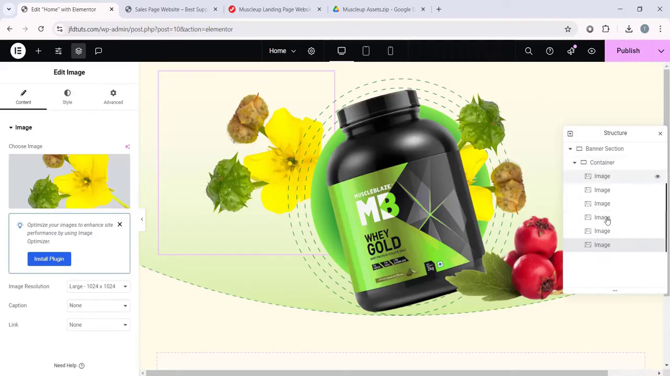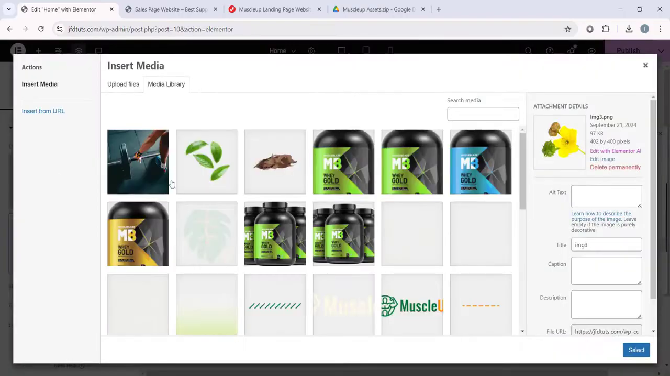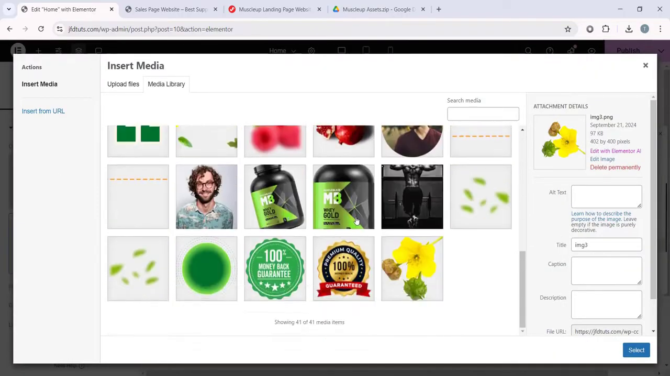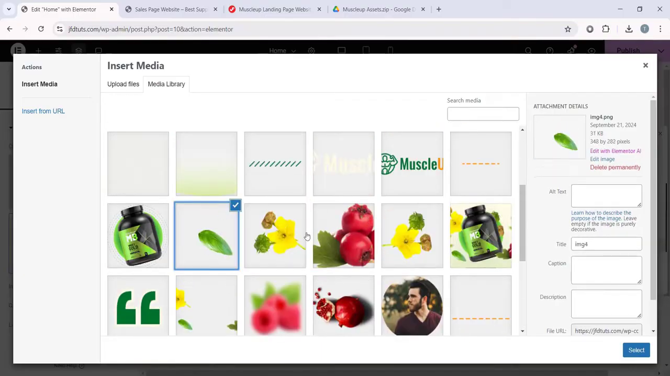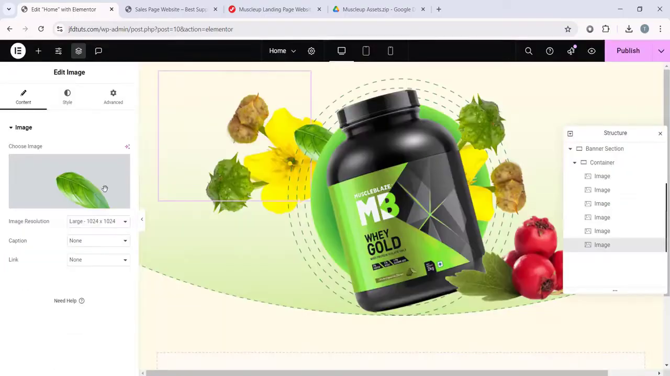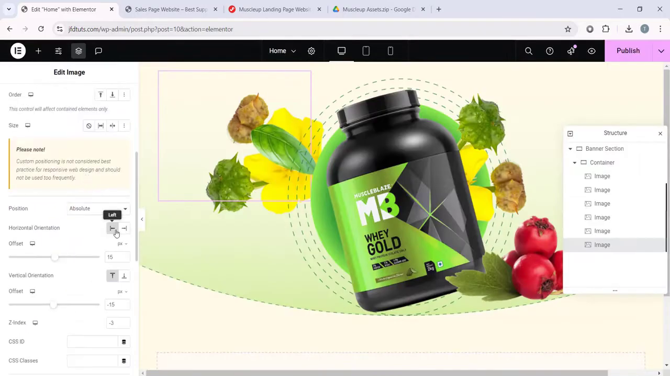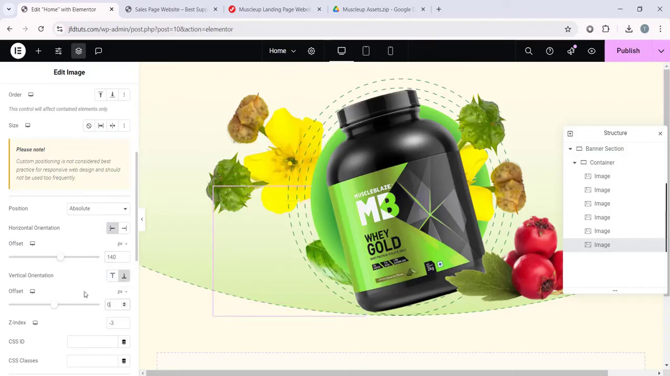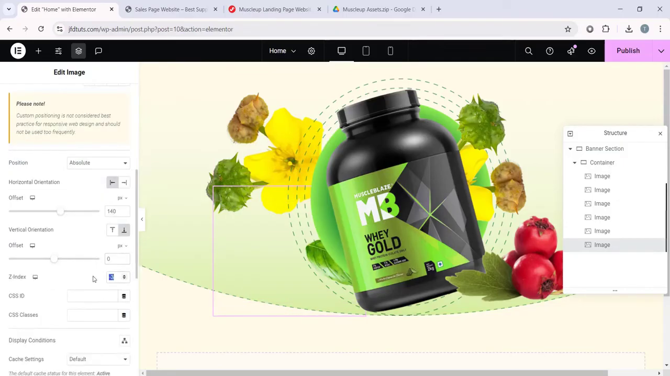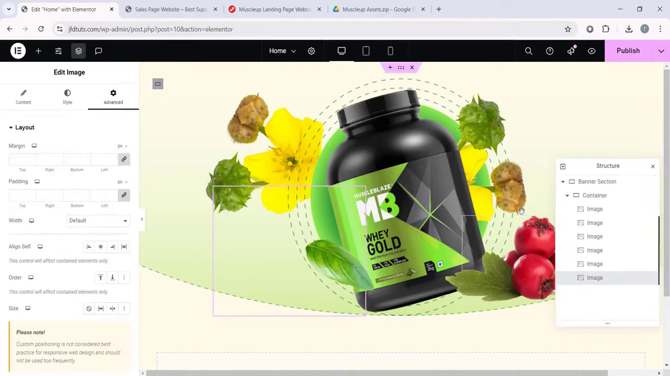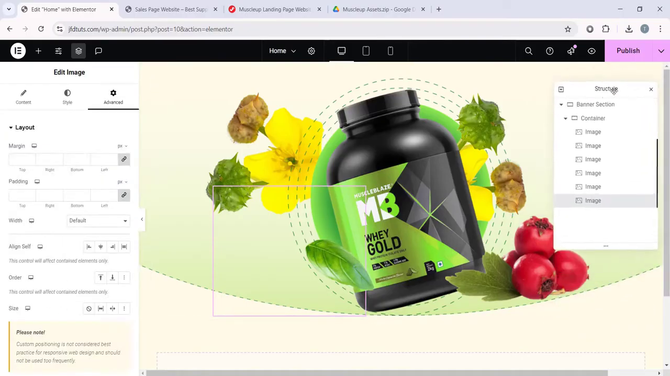Alright, so after this image, let's duplicate this. This will be the last image in this container, so let's change the image. The sixth image, if you scroll down, you'll find this image. This is called img4. Alright, so let's position it. Horizontal left, offset 140 pixel, vertical to bottom, and offset 0. And on the z index, click backspace to inherit the value, okay? Alright, so basically we have added all the images in this container.